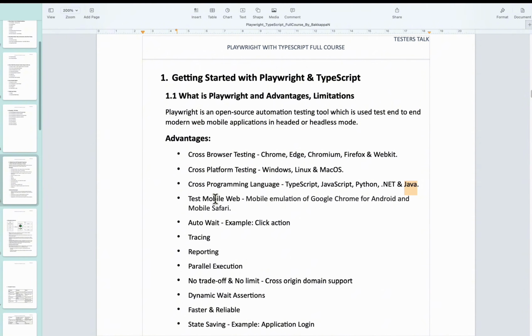And next advantage is you can test mobile web applications. Say for example, you want to test the mobile web browser application. So Playwright provides you one simple solution. By setting the viewport, you can run your automated mobile web application tests on the Chrome browser, and also you can run them on the Safari browser.